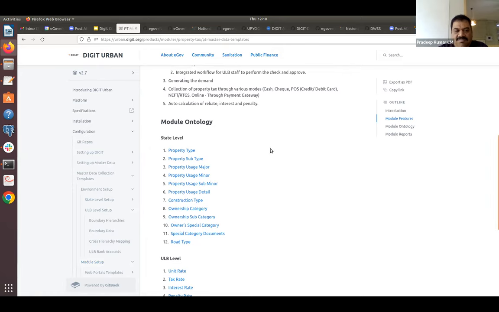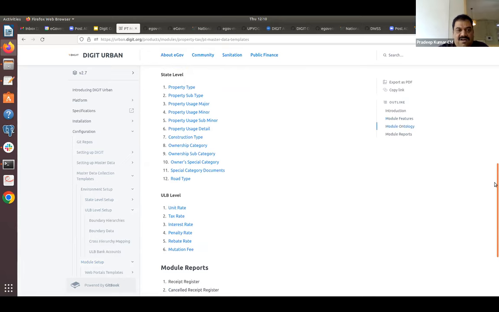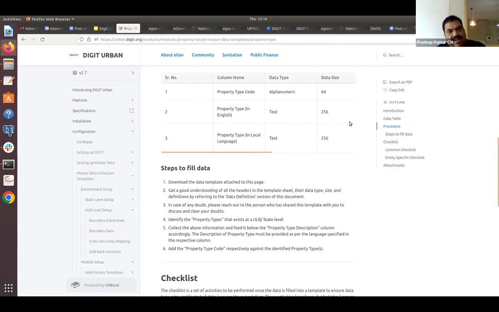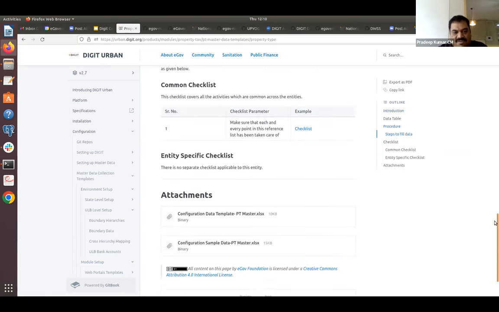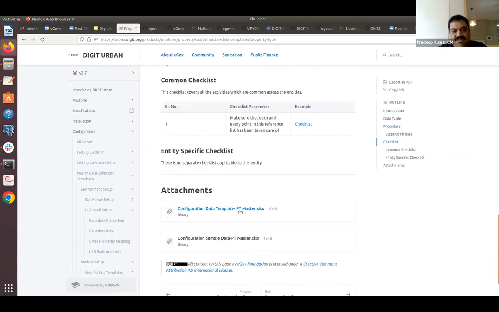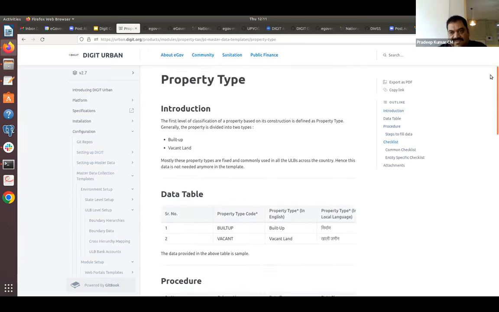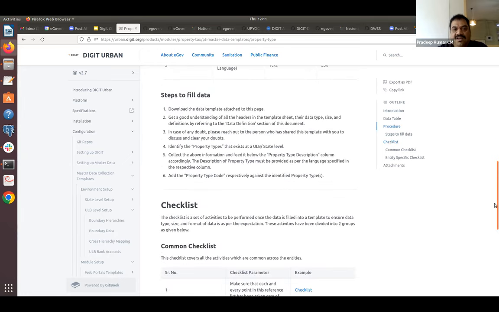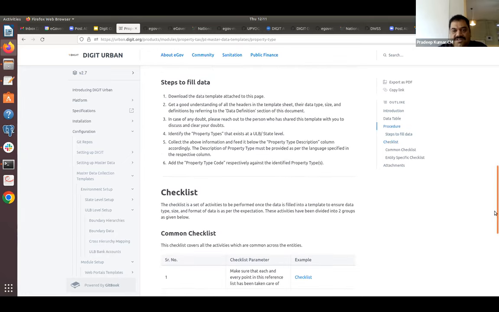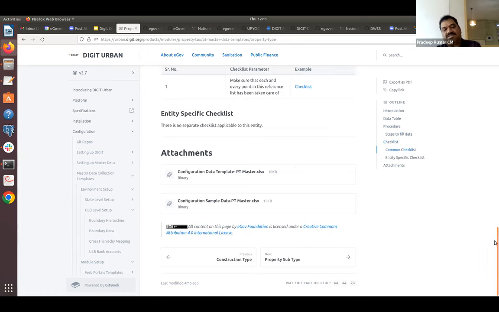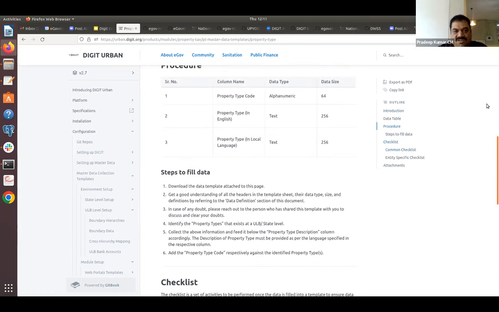So what is this template when I say it? We also captured in each module what the different values required are, whether it's a unit rate or a property type. If I click on this, we explain what structured data you can capture. We provided the Excel sheet also to capture data from the state team. If you share these Excels with the state team by downloading them, let them fill everything. Later, you can use this consolidated data to load into the master data management system.